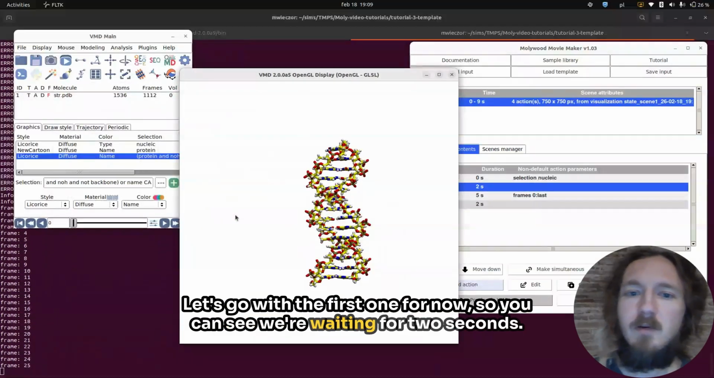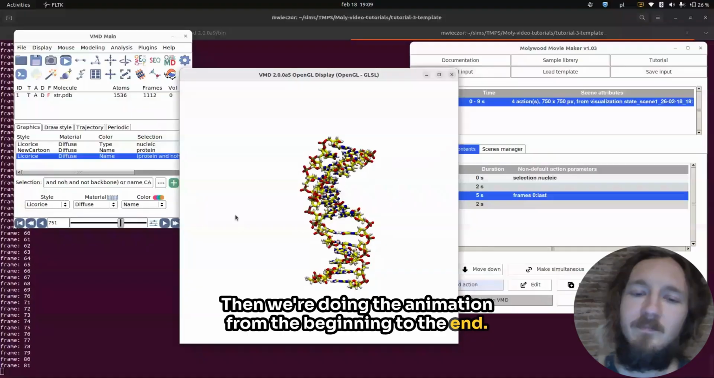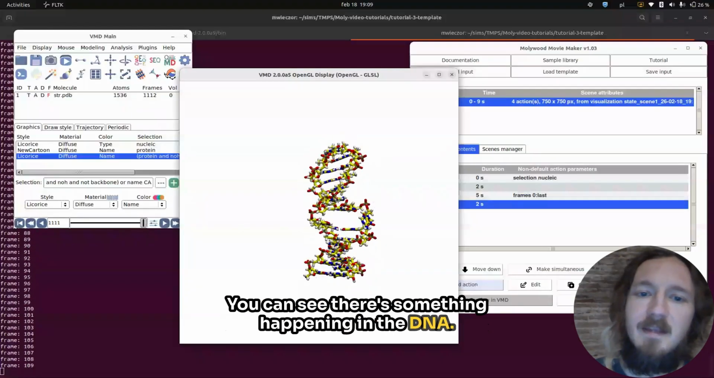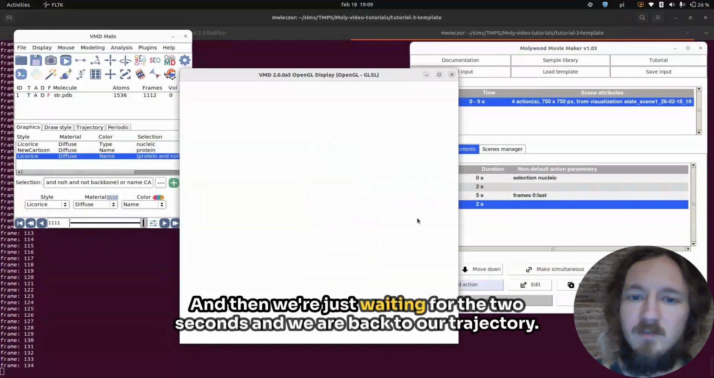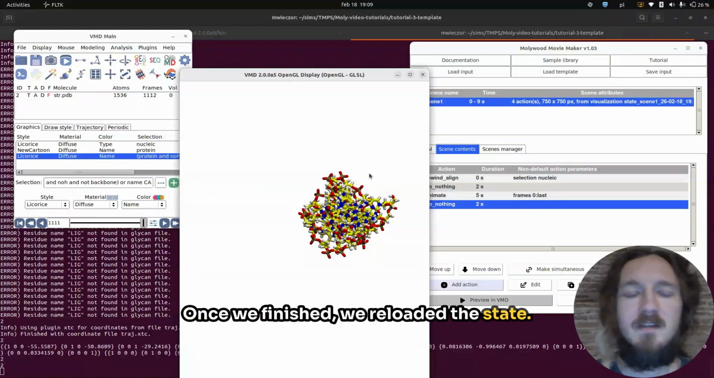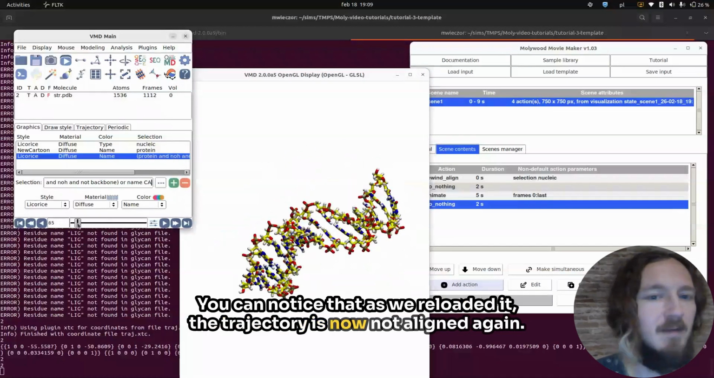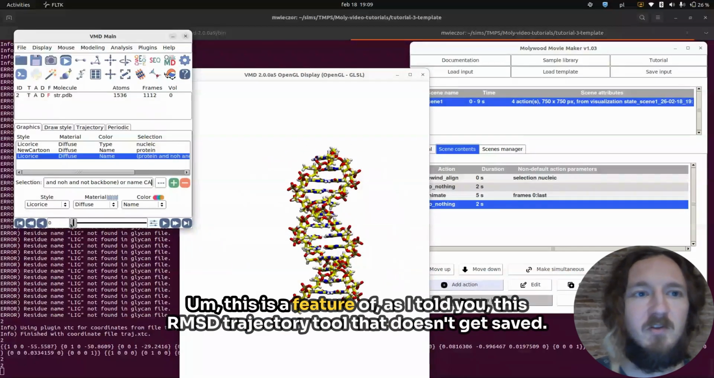So you can see we're waiting for 2 seconds, then we're doing the animation from the beginning to the end. You can see there's something happening in the DNA, and then we're just waiting for the 2 seconds. And we're back to our trajectory. Once we finish, we reloaded the state. You can notice that as we reloaded it, the trajectory is now not aligned again. This is a feature of, as I told you, this RMSD trajectory tool that doesn't get saved.